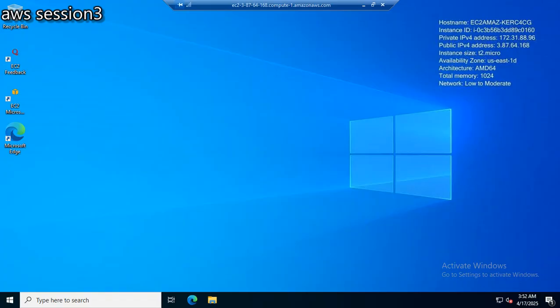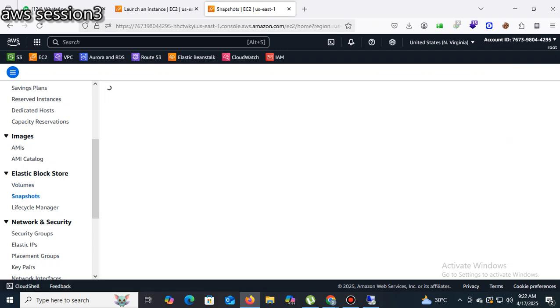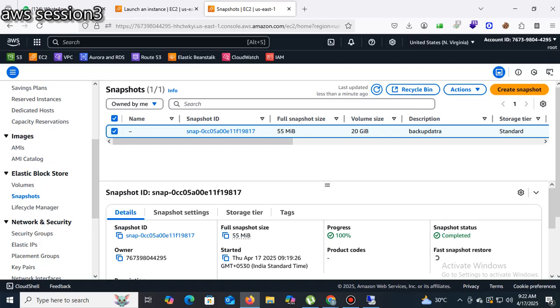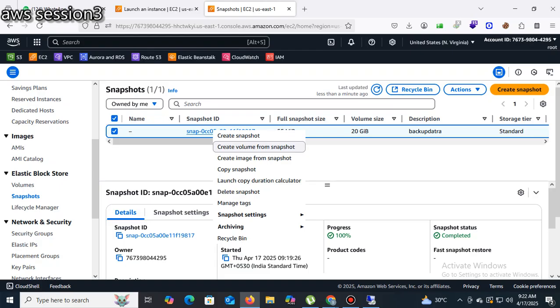Because we have already taken the snapshot, we can restore. No issue. So how will you restore? Go to the snapshot. Here a snapshot is there. Right click here to restore. Here there is a create volume from snapshot option, which means that from the snapshot we can create the volume.